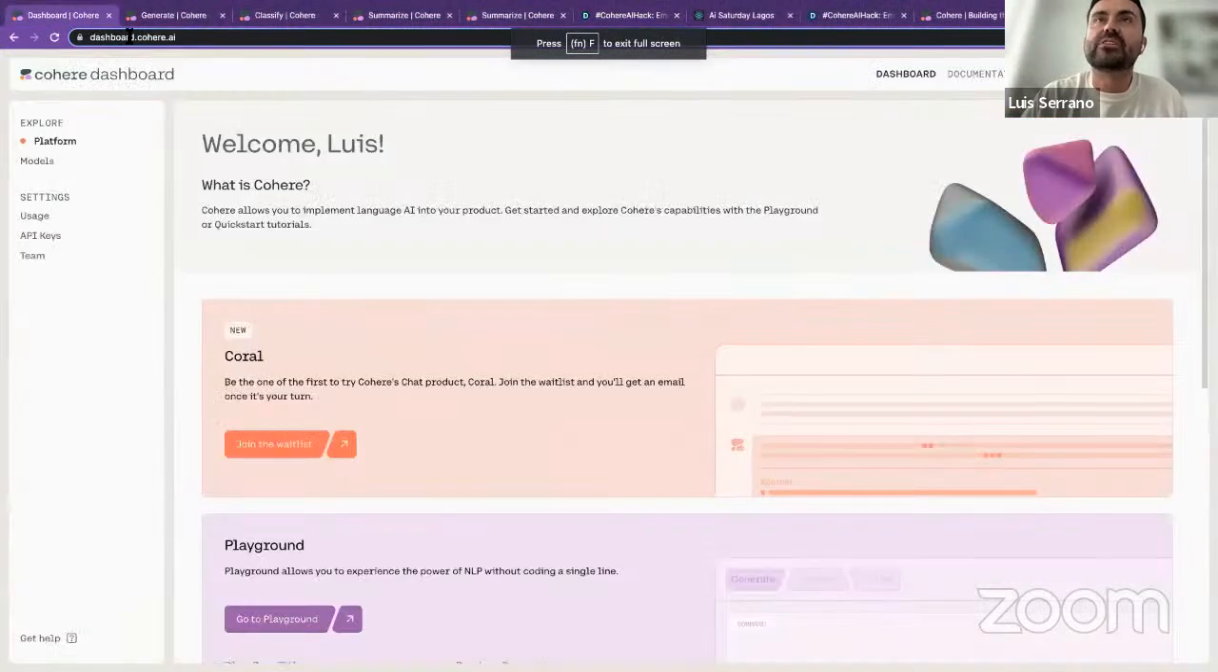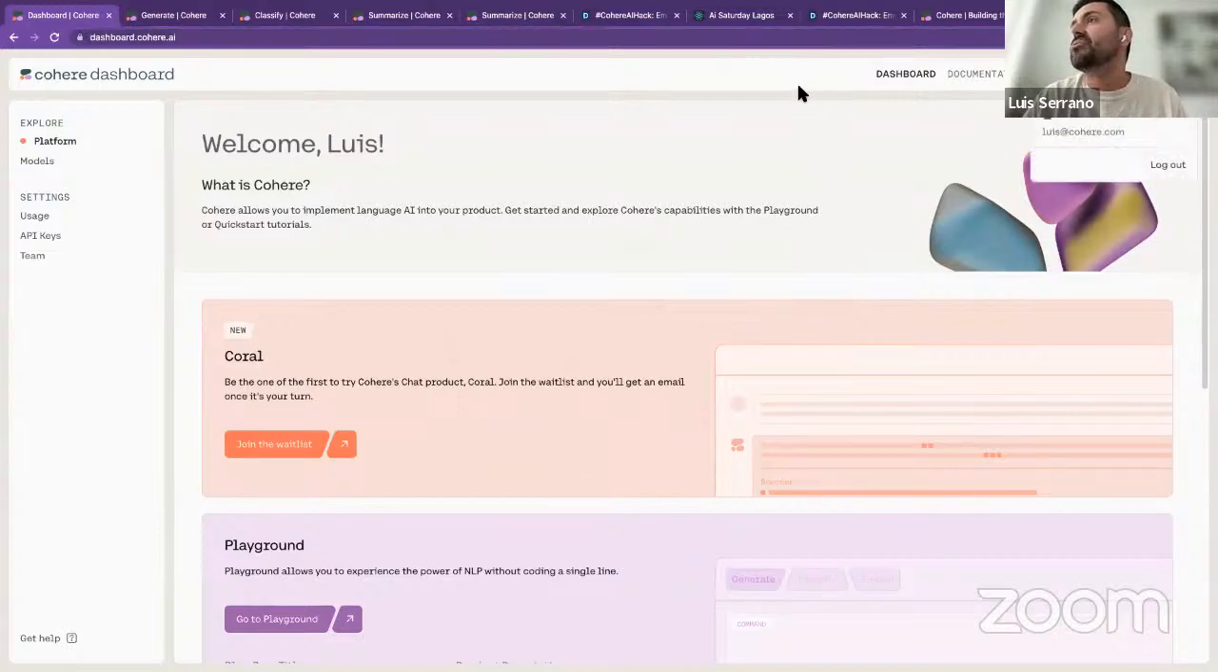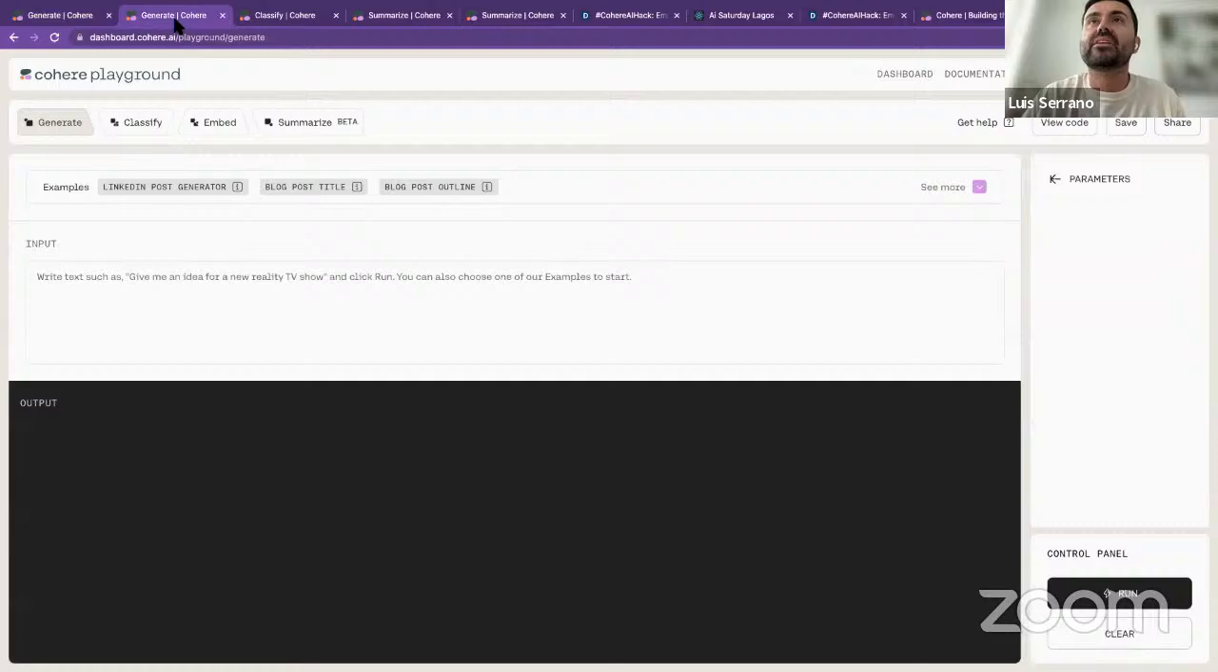If you go, you see my screen, right? If you go to dashboard.cohere.ai, you may have to log in using Google or a few options, and then you go to playground, and then you have the endpoints that are generate, classify, embed, and summarize. So let me quickly show them.